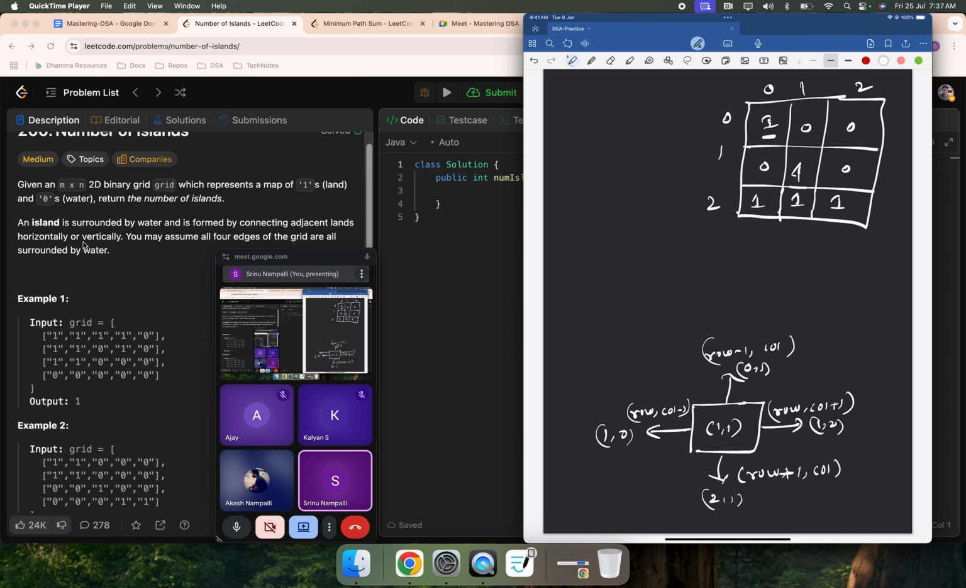So let's see. First, what I do, I am at this cell. First I'm at the 00 cell. At the 00 cell, the value is 1. Okay, nice. So as the value is 1, I need to make a DFS call. Okay, so it's a depth first search.